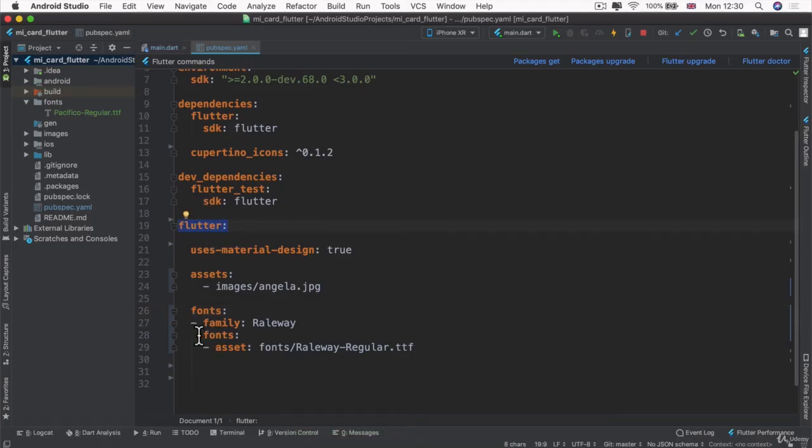And then inside our fonts, we've got our font family and our font asset. So now all we need to do is change the family to the name of our font family, which in this case is Pacifico. And then we're going to change the location of our asset, which is inside a folder called fonts, and it's called pacifico-regular.ttf. So I can change this word, Pacifico, and that's all we need to do. This is more of a foolproof way of getting our fonts loaded up into our project.